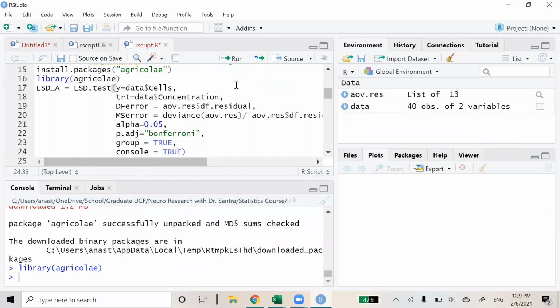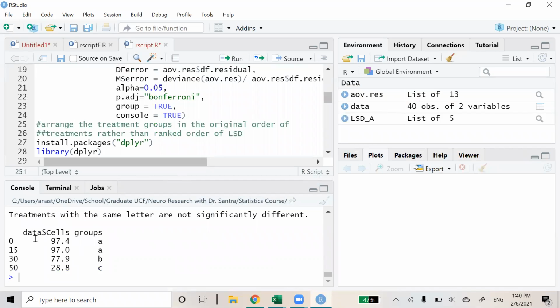Once you've written your code, you click run, and it's going to tell you basically the significant letter notations, which we are then going to use for our plots. As you can see, our 0 and 15 have the same letter.